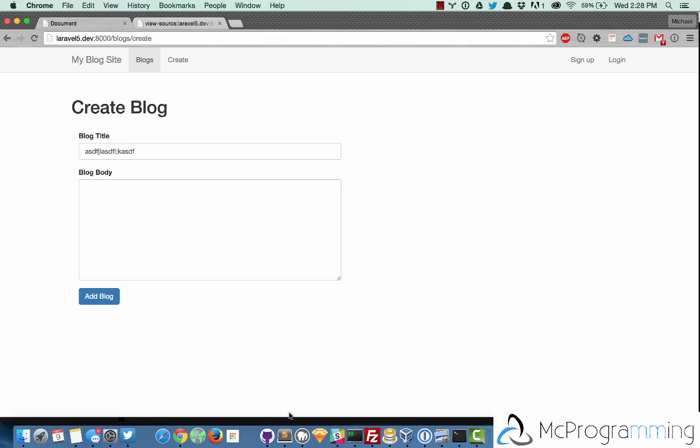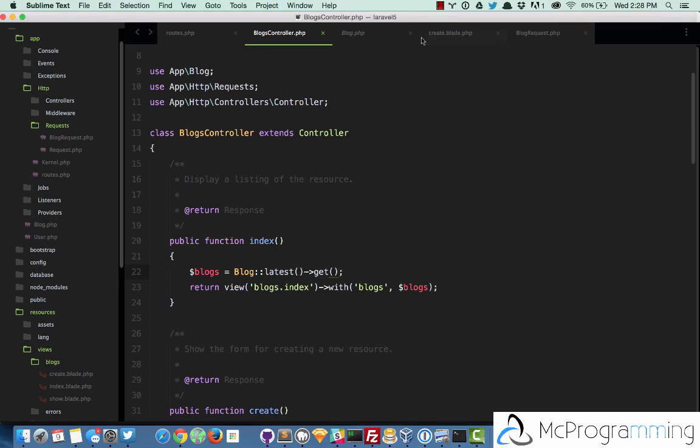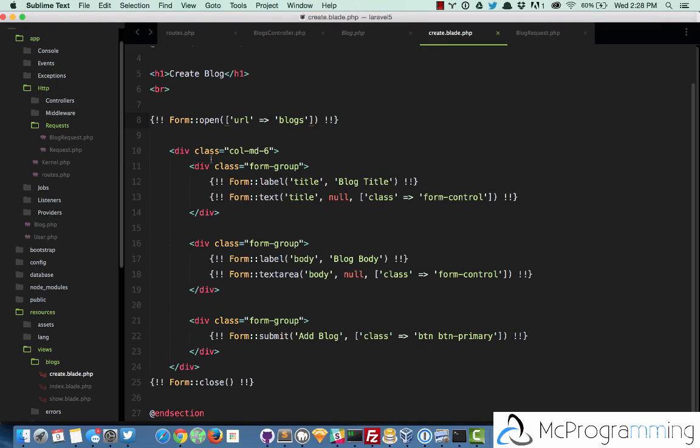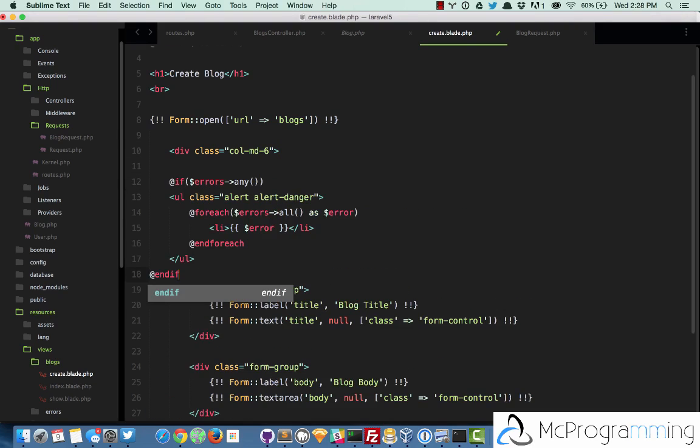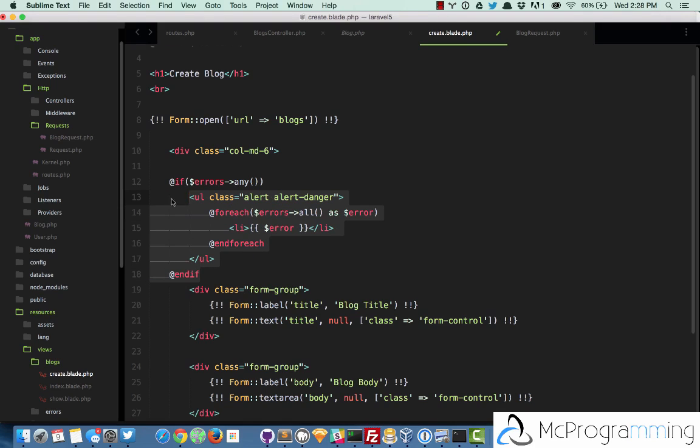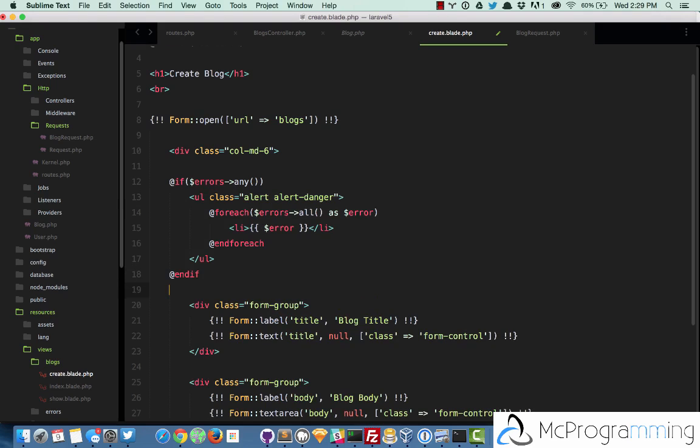So let's go back to Sublime Text and go to our view, and inside of this column medium 6, I want to display it here because I don't want it to be too long. Let's paste it in and format this a little bit. What this is going to do is say if there are any errors, we're going to make an unordered list with the class of alert and alert-danger, which will make this red, and for each of the errors, we're going to display them as a list item.